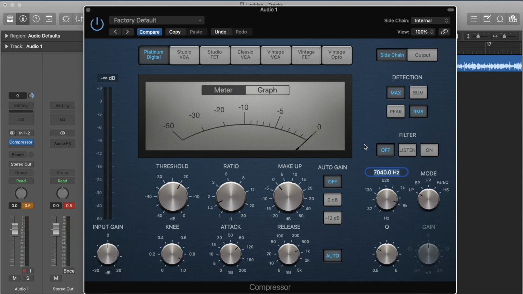Secondly, we have this sidechain option at the top. Sidechain compression is a technique where an external signal is used to control the compressor. This is commonly heard in electronic music, where a bass sound will often be sidechain compressed by the kick drum to give a pumping sound. You can choose the sidechain input from the source up in this corner.